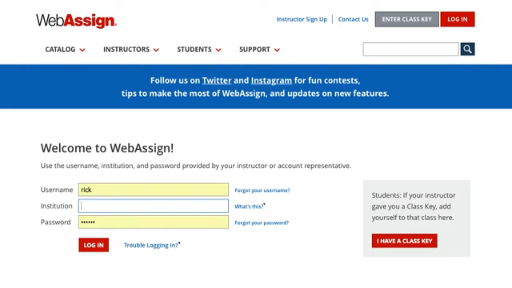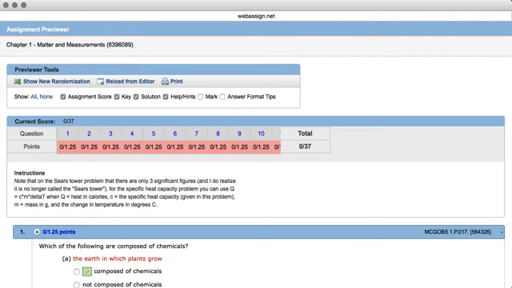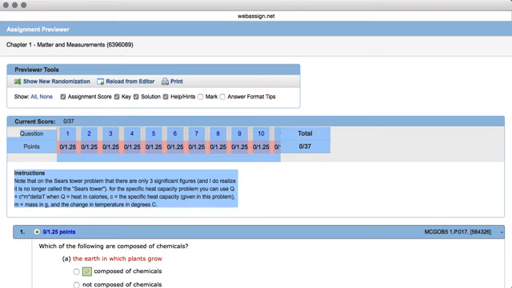You enter your username, your institution, which for us is LWTC, and your password, and you click log in. So we're previewing this assignment now, and I want to point out a few things to you. This one shows the question number that we're on, and how many points we've received, and how many points total for the whole assignment that we've received so far. Note also that the instructions I told you about earlier appear here.